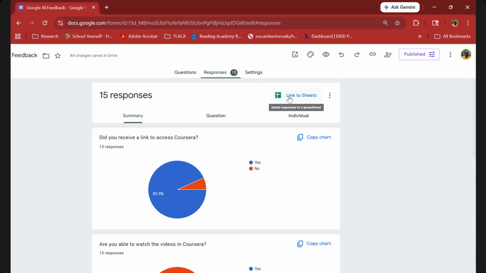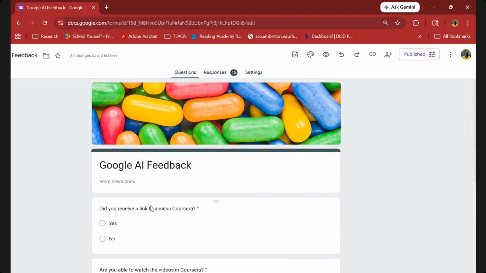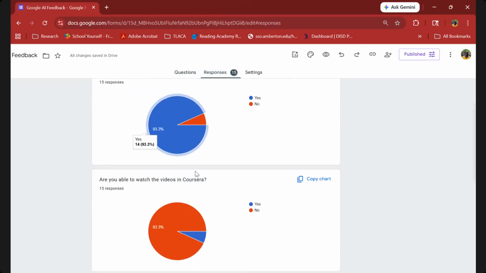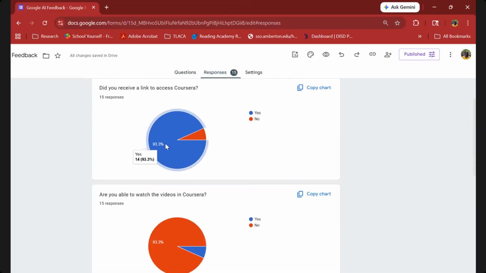I have a question. Yes. Can you go back to questions and show us how you got to that response page? Sure. So on this first page at the top, we have questions, we have responses, we have settings. Right here under responses, I see 15 people responded. So I get to click responses, and now I can see all of the responses here.